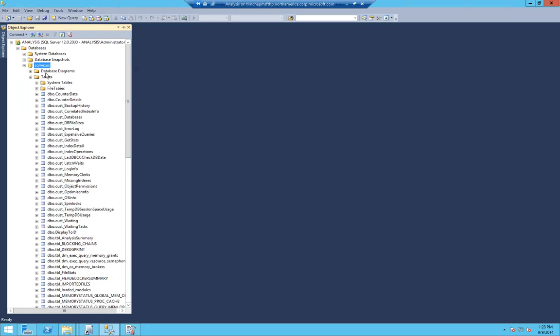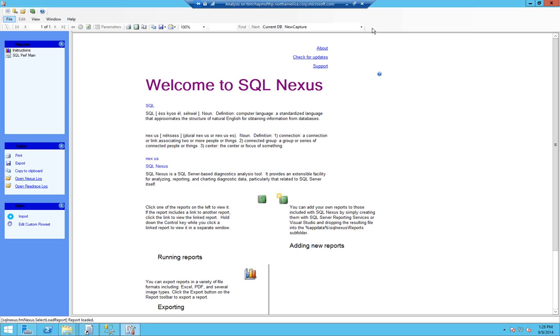But I just wanted to tell you that by default, it's going to add this data to the SQL Nexus database if you're using SQL Nexus. However, you do have the option to go and create a new database to load the data into. You just choose New Database, and it'll load it here. I've already created a new database called New Capture, so I'm going to use that.